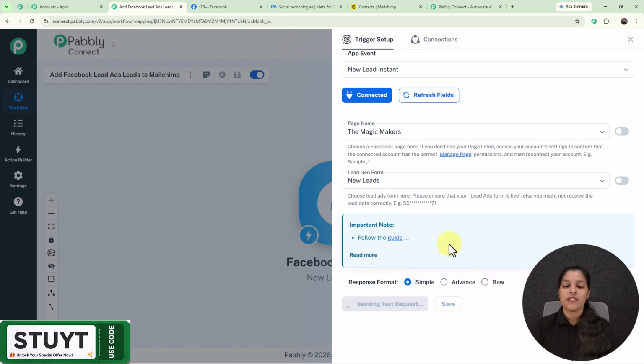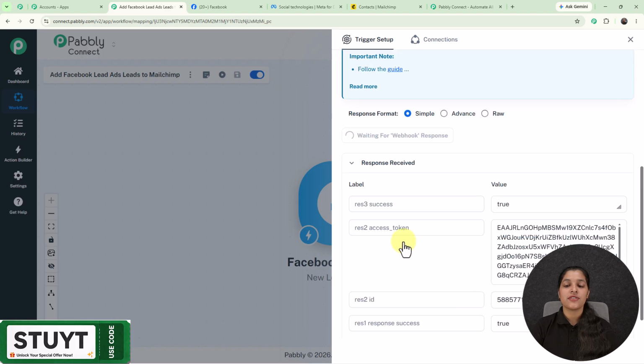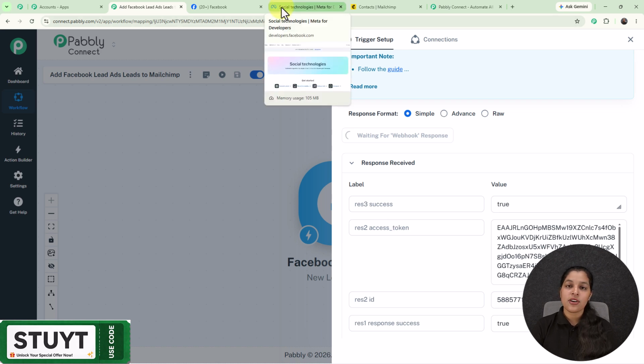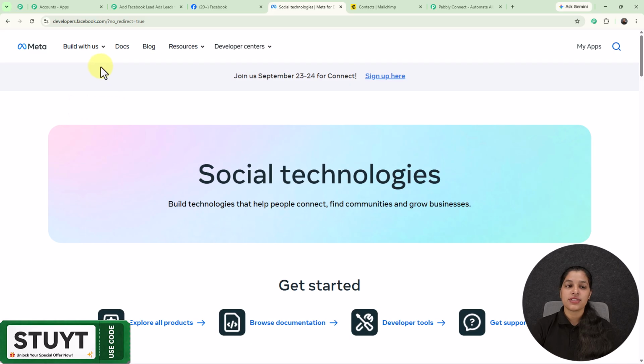And now we just have to click over the save and send test request, and right here it is waiting for the webhook response. So now let's move on towards my Meta for Developers page and get the Facebook lead ads form, which we are going to fill and receive a new lead.